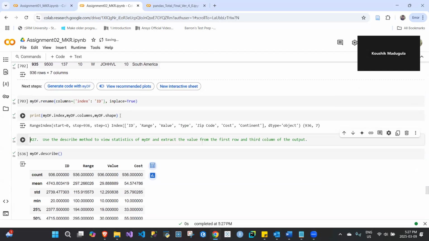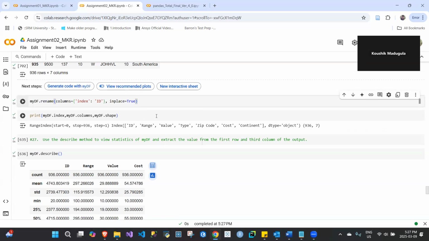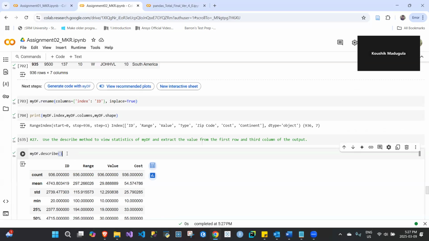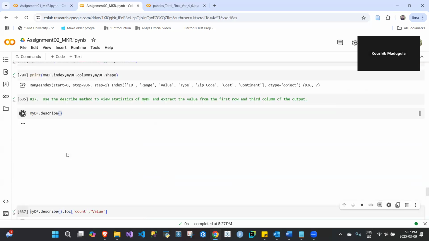And when I run this code, my index is right now from 0 to 936, and the step is nothing but the incremental value like 0, 1, 2, 3, 4, that way. And if you look at my columns, previously it was index here. I changed it to ID in this step. So ID, range, value, type, zip code, cost, comment. So the number of columns right now will be 7 because ID is back to its position.